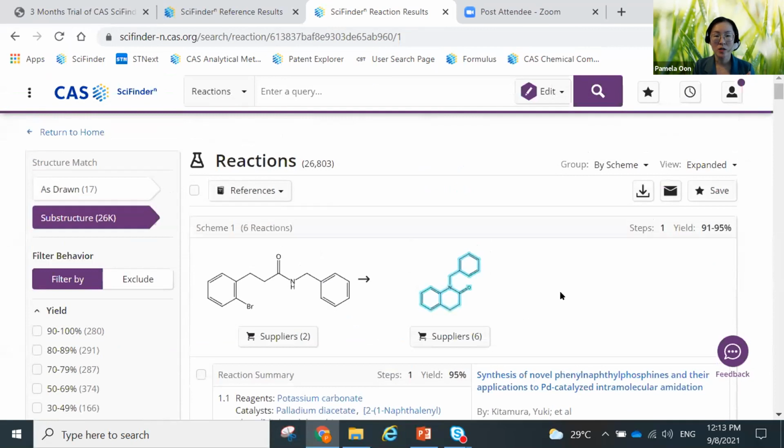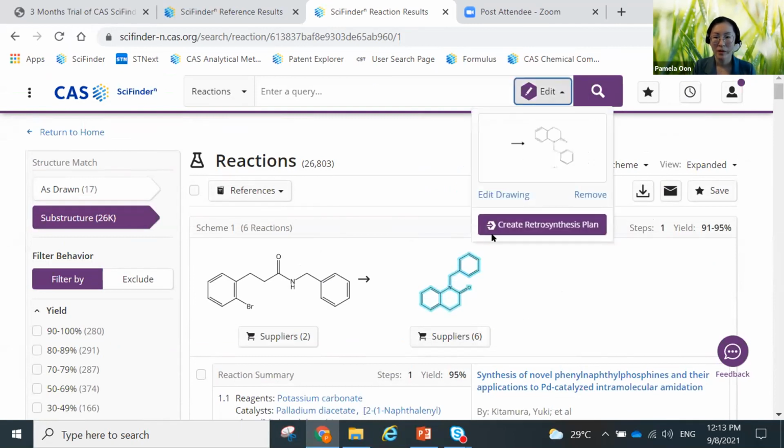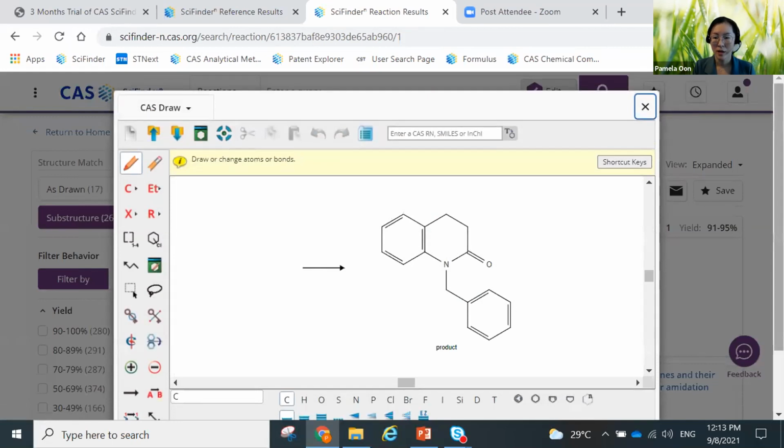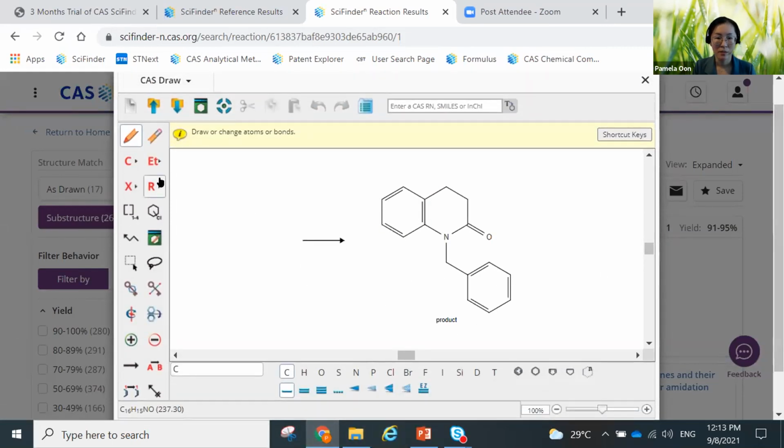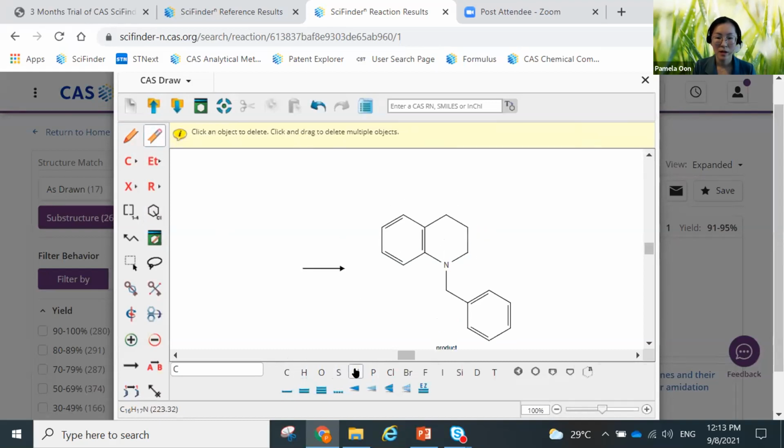So this is searching by reaction structure. Now I'm going to modify this structure a little bit. Let me get rid of this and add this in. Sometimes when you are trying to find reaction conditions for something and you notice that it's not available in SciFinder, meaning no one has actually reported a synthesis for it, what can you do next?